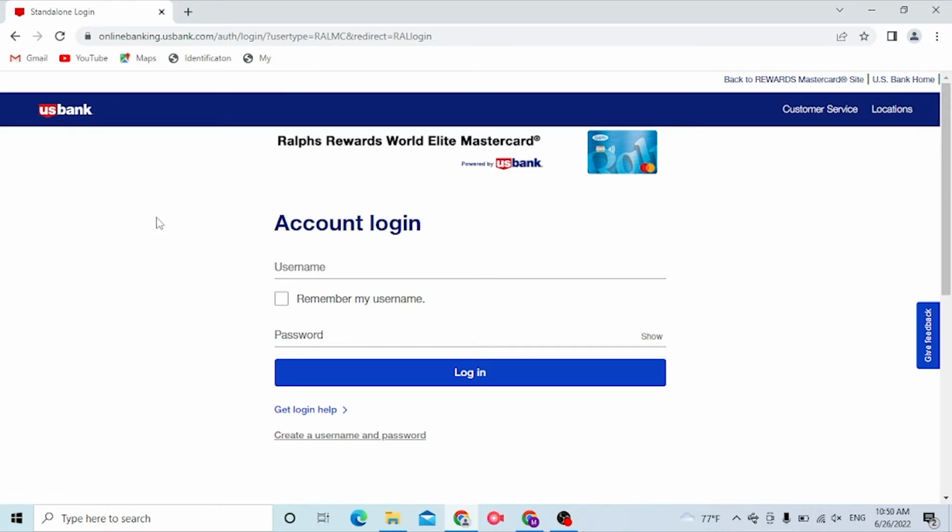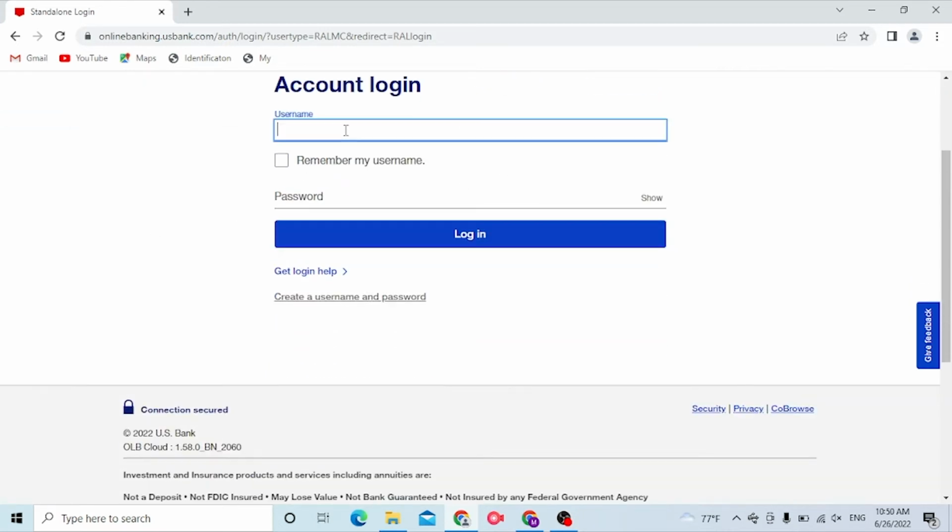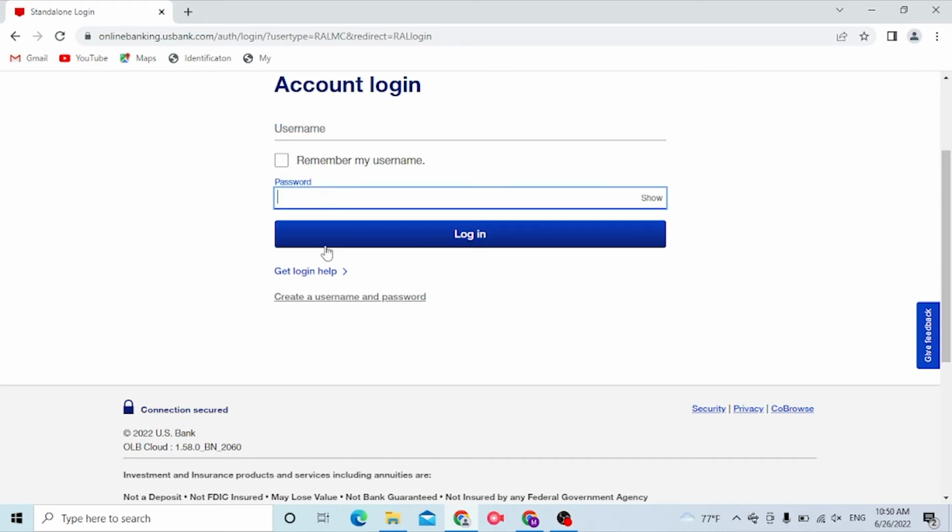Now to log into your Ralph's Mastercard, you will be required to enter your username over here, and after that enter your password over here, and then click on login to sign into your Ralph's Mastercard account from the computer.